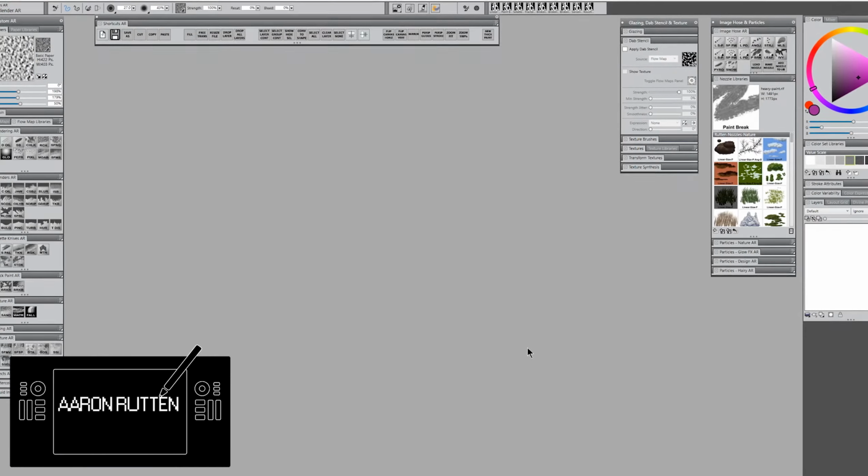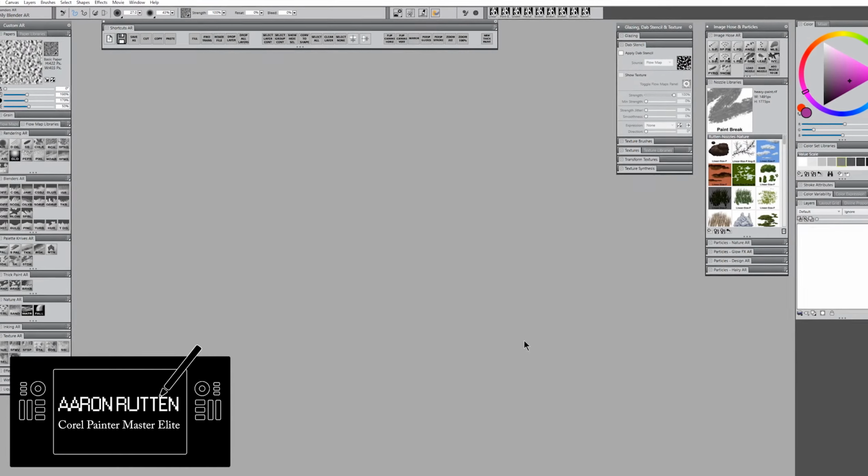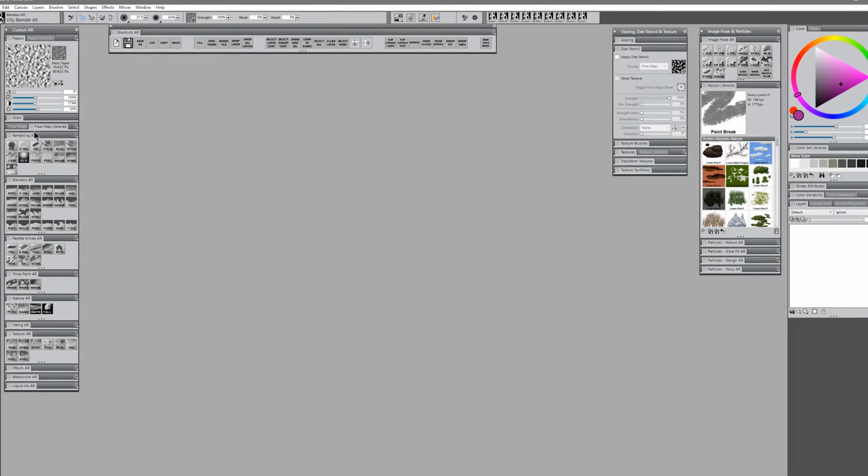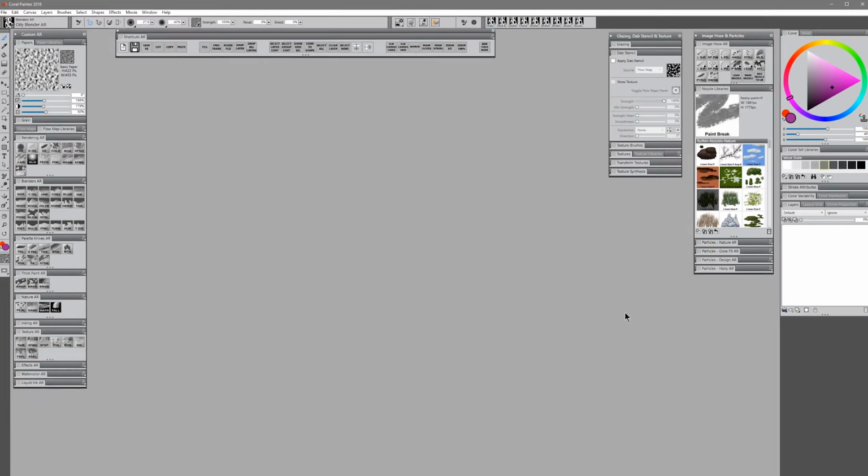I'm Corel Painter Master Rutten, and in this video, I'll show you how to make the UI or the user interface in Corel Painter larger or smaller.